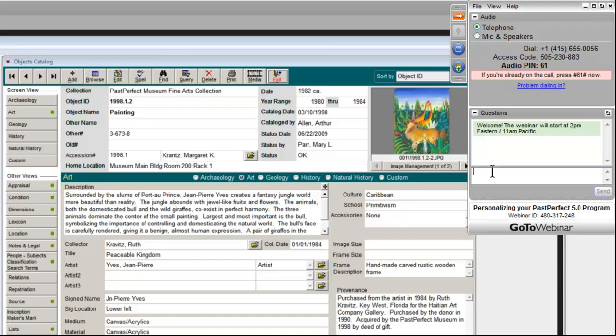To ask specific questions during the webinar, use the questions box to type in your question and then press the send button. The presenter will then read your question and type back an answer to you. Depending on the nature of the question, they may also answer it verbally for the entire audience.